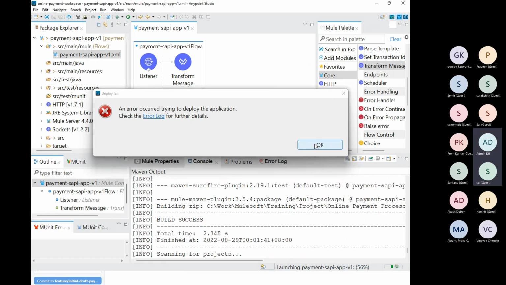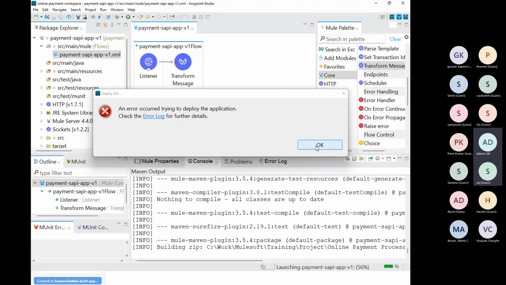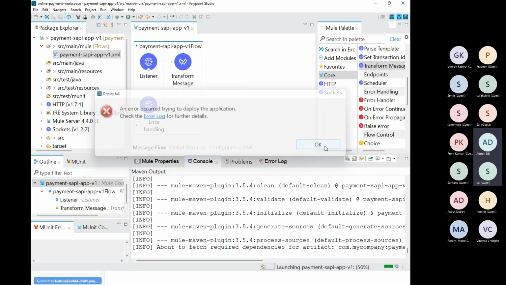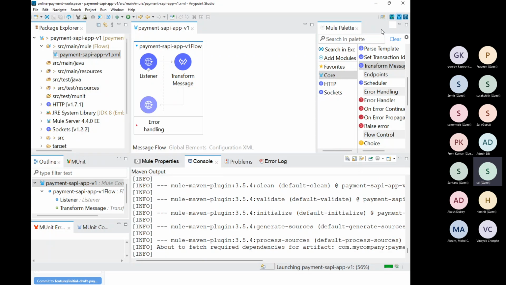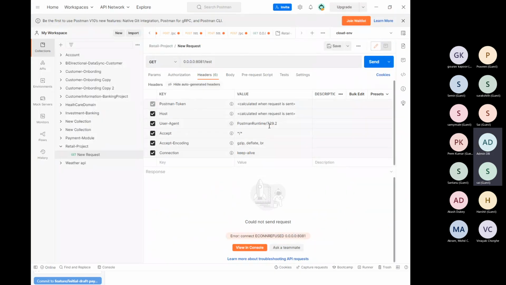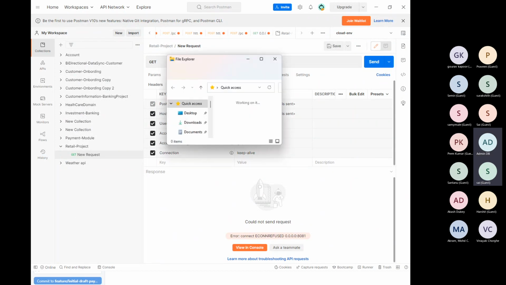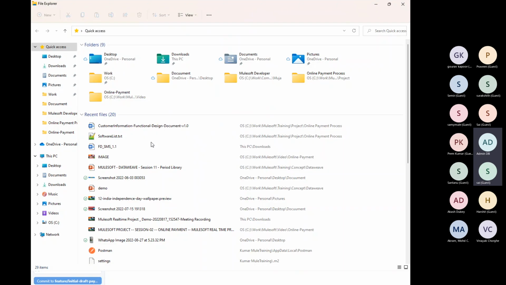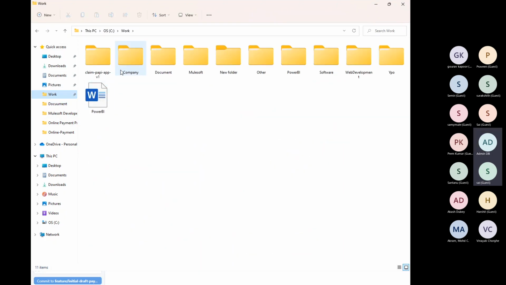Okay, so this is not our issue. This is an IDE issue. Sometimes it happens. So what I will do, just close this IDE and start it through admin access. Okay, so this is not our issue. Sometimes the IDE will give you some weird behavior.